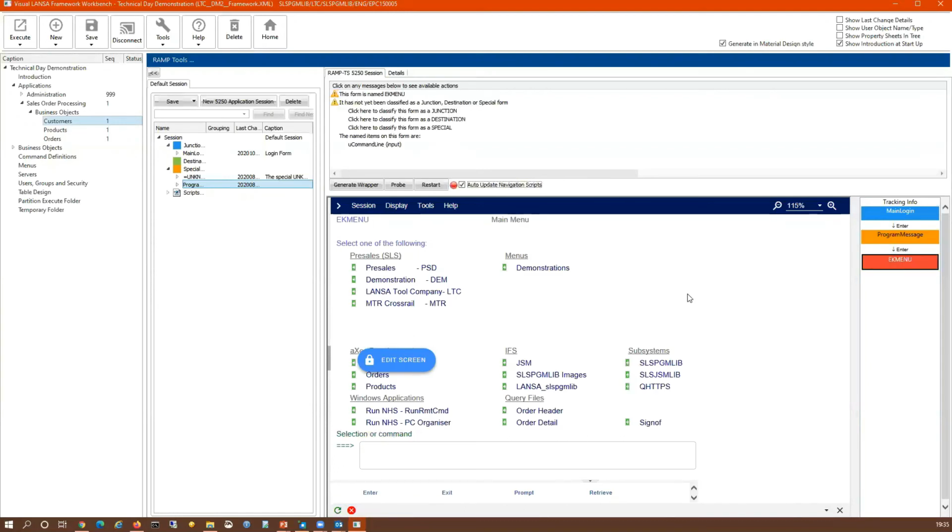So we call those specials, and RAMP handles them in a slightly different way, okay? So the first screen we get to here, which is red, is the menu. And remember I said that this is a junction. So at the top here, we've got the three types: junction, destination, and special. As we're not going to be doing any work on this screen, this is a junction. So I identify it as a junction.